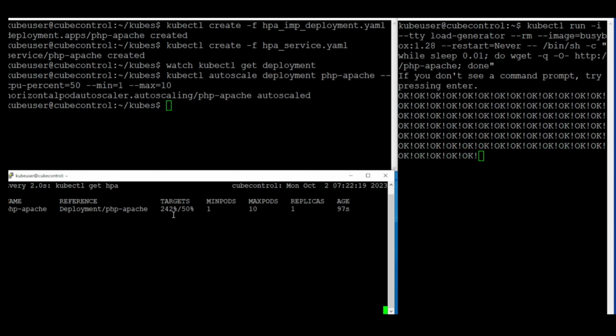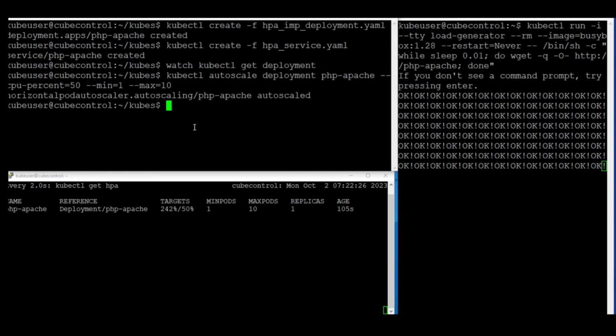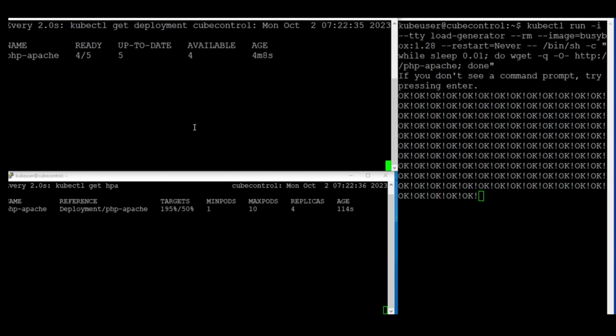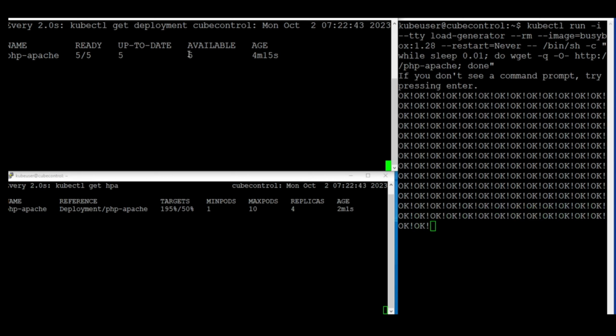So now 242, that means very soon you can see the replica count go to 5. Let's watch in the meantime. Watch kubectl get deployment. Okay, so you see here, there are like 5 replicas increased here. Yeah, see here, the same got updated here.